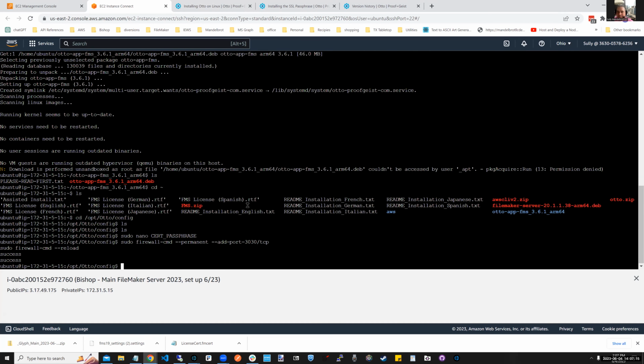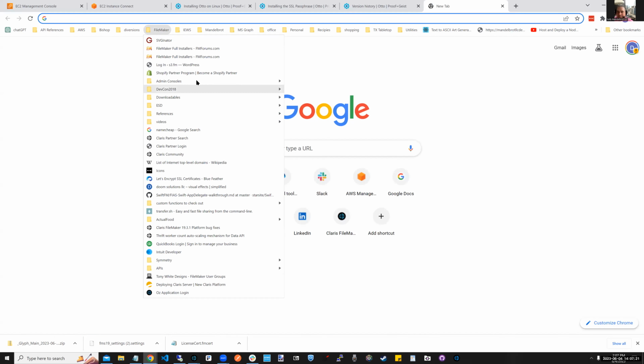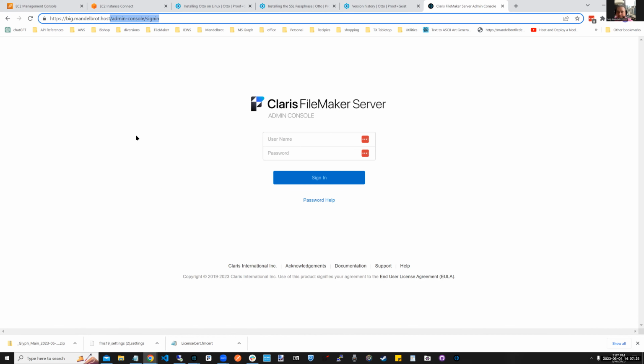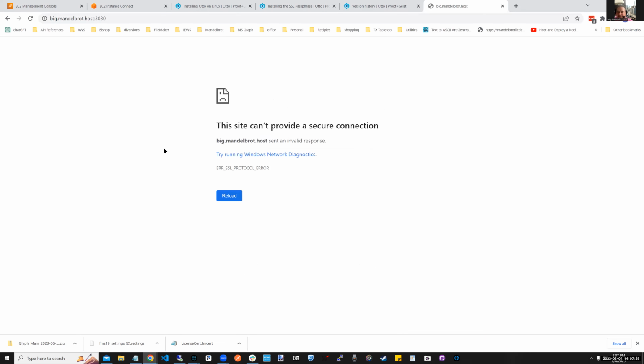Two successful shots there. Okay, so now if I go to, right, if I go over here, this is their FileMaker admin console. If I take off everything after their FQDN, I'll type 3030. Ooh, it should be able to take us there.